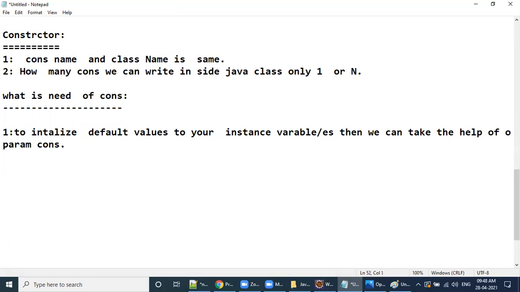Suppose I have a class like Test. Can you tell me how to write a constructor here? What is the constructor name? The class name must be the same. We can provide the zero param constructor here. It is the default zero param constructor. We can say default constructor as well. Clear? Any doubt?